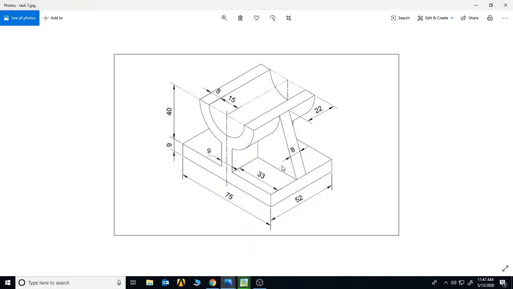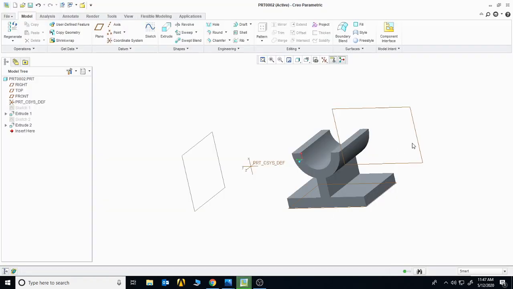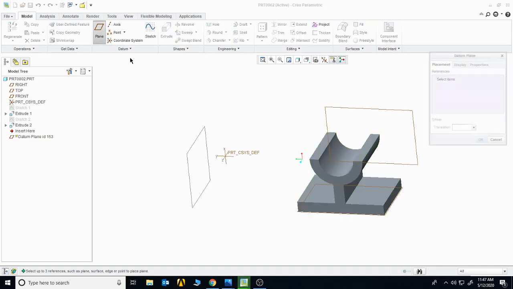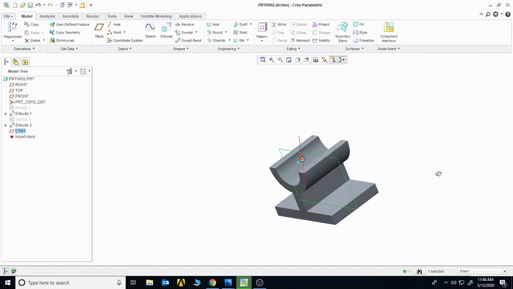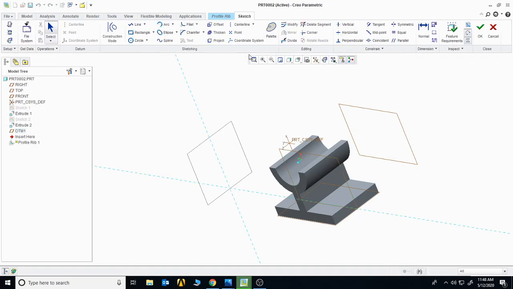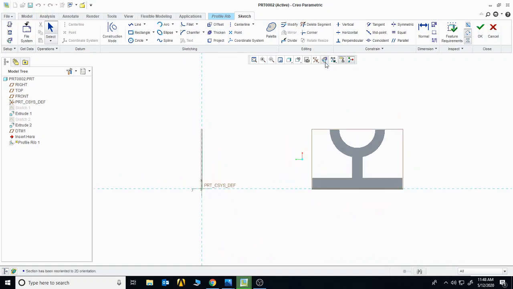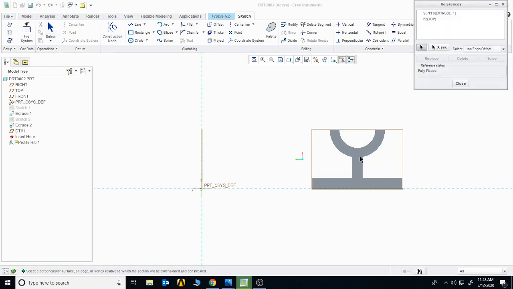Now we need to make these two supports, so we will need the profile rib command for that. That is 52 in total, so that means 26 will be its center. We need to define a plane which is at 26 units from this surface. On the plane on this surface, and that is 26 units. Click on OK. So you have got the plane, then go into the profile rib command. Make it parallel to the screen. Define the references.